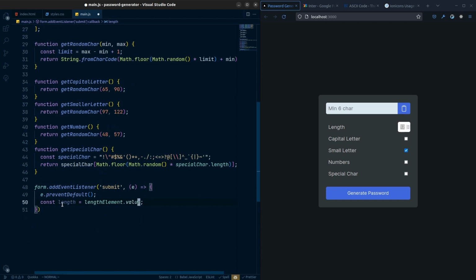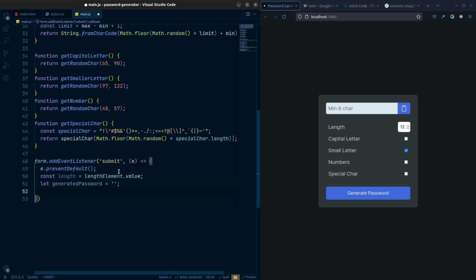So like that. So now we have the length from this input. Whatever the length we have here for our password, we will get it inside this constant. After that we need to get our generated password. So let's create a let variable, because I will reassign that later in this function. Let's say the name will be generatedPassword, and initially it will be empty. After that I will go ahead and check for all the fields which are checked. So if we have two fields which are checked, I will get those.